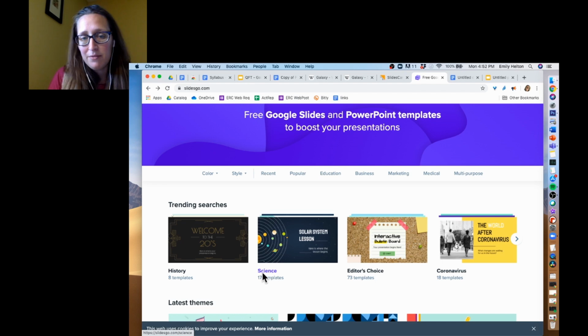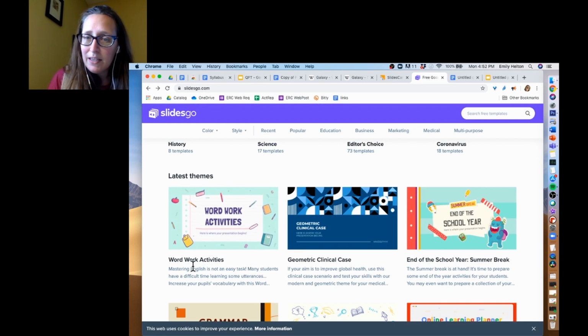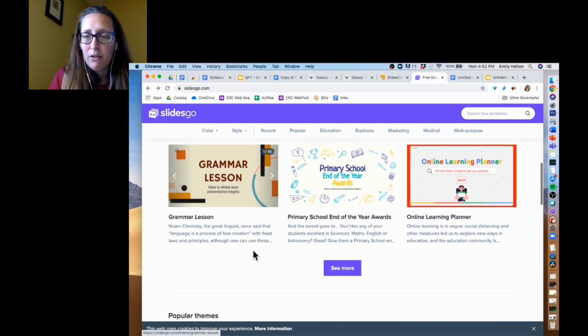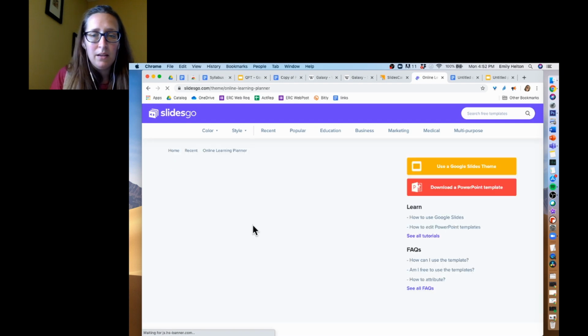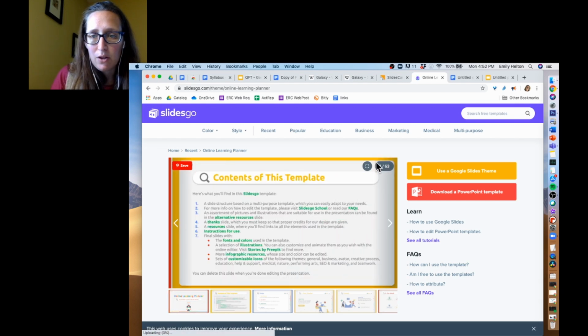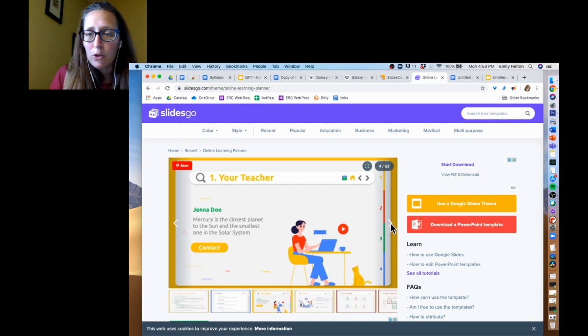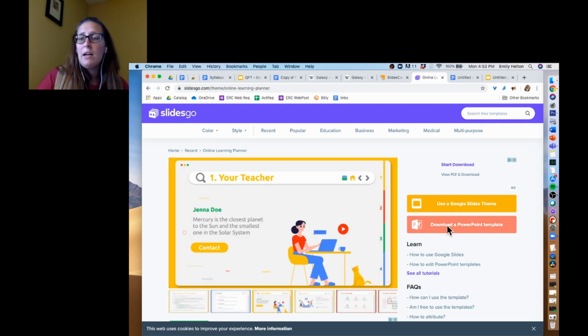I like Slides Go because they have a lot that are specific to education. Like right now, they have 17 science templates, word work activities. There's a lot of cool stuff in here. So to get these into your Google Drive, you're just going to click on whichever one it is. You can look at it more closely so you can see how many different pages there are. There are 63 in this one, and it'll just kind of give you an overview. You can usually either download these as PowerPoints or use them as a Google Slides theme.